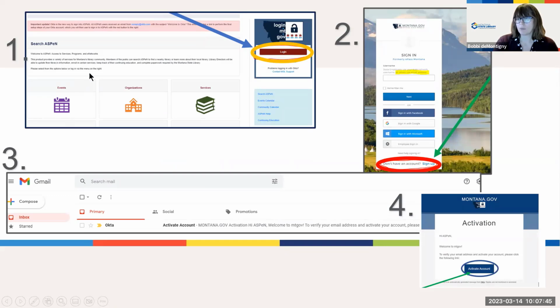When you're opening up your account, you start with the login. Then this long, skinny screen will open up with the window to sign in. And at the bottom, it says to sign up if you don't already have an account. So if you don't have an account with Okta, you'll want to sign up for that.